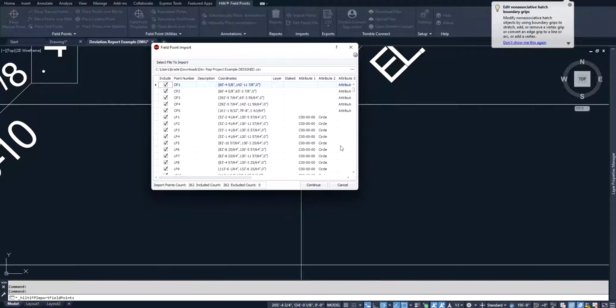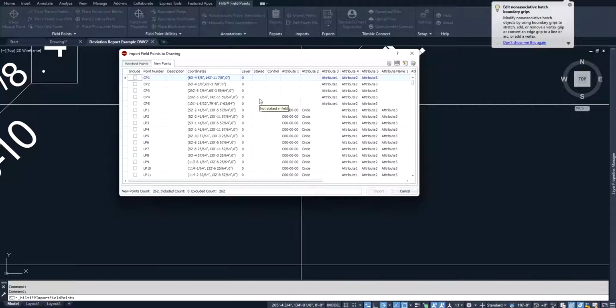When you press continue, you're brought to this screen. Think of this screen as the last stop before you bring the points in. Because notice you have two types of points you can import. You can import new points, or you can import matched points. We'll talk about matched points later in the video. For now, we're definitely bringing in new points because this drawing has no points whatsoever, and so therefore they're going to be considered new points.